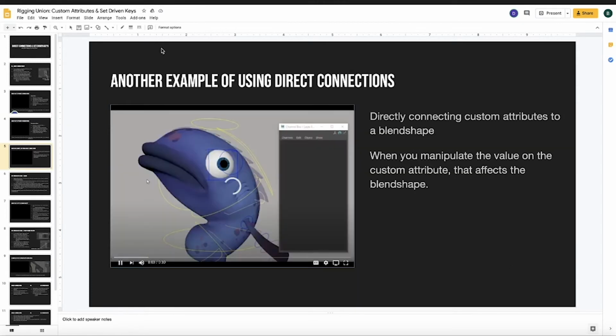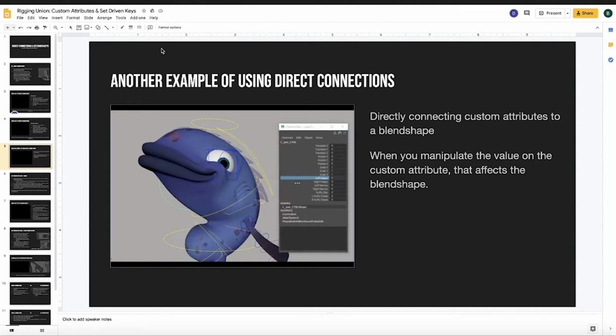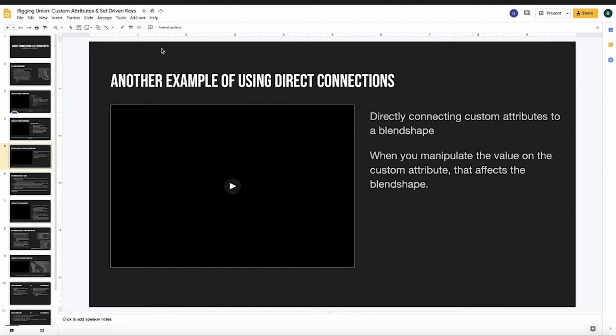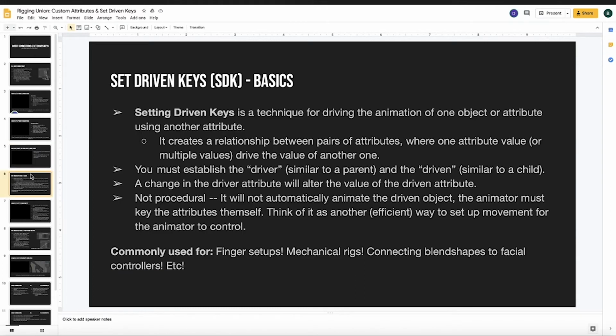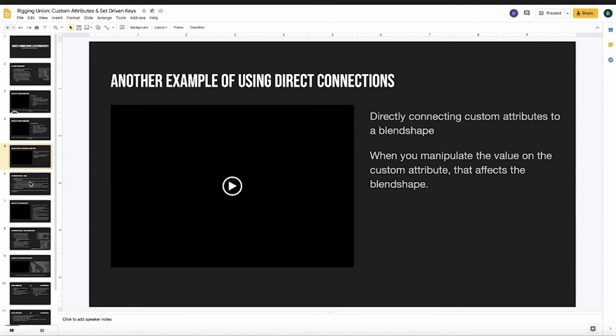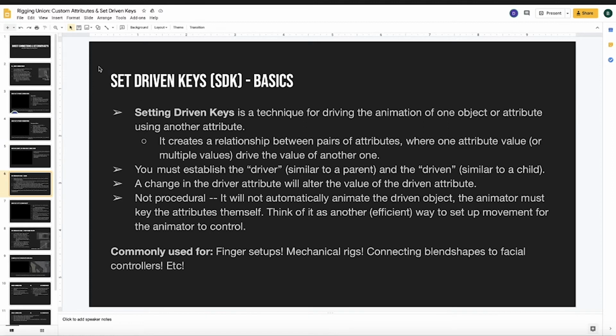Another example of using direct connections outside of connecting primitives to each other is connecting custom attributes to a blend shape. In this example, I have custom attributes that I made for a smile, a puffy cheek, a puffy chin, and I directly connected those custom attributes to a blend shape and its value. When you manipulate the value on the custom attribute, that will directly affect the blend shape and give you the values that you want. So that's one way to use direct connections. Go on ahead to the next slide.